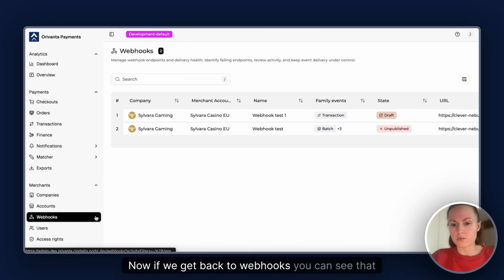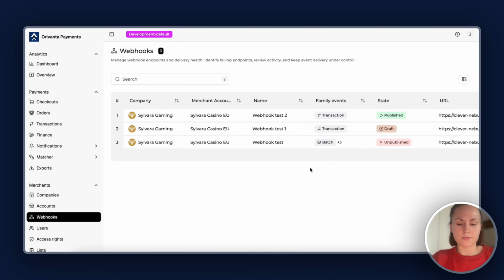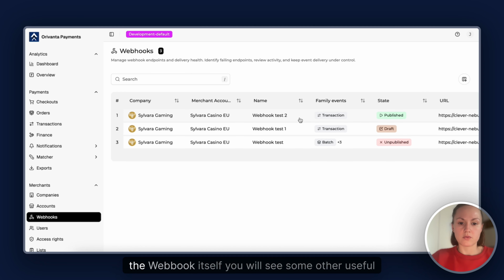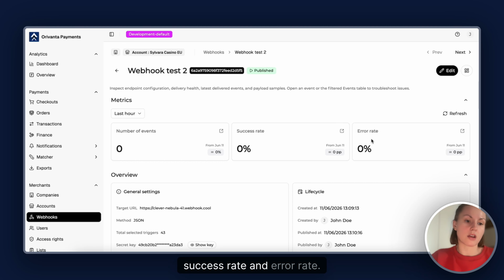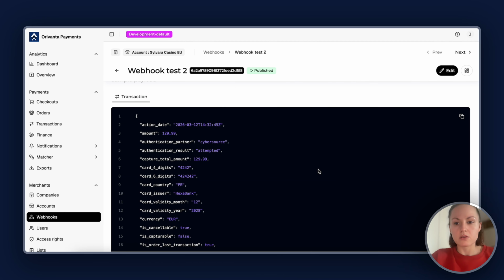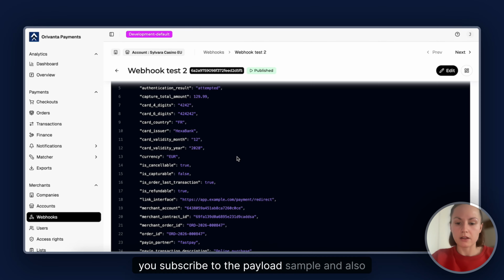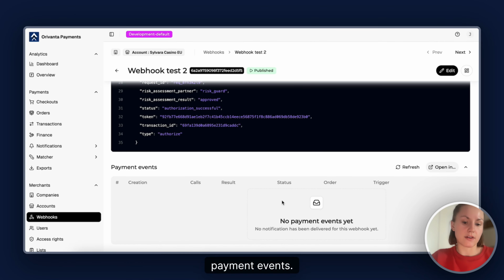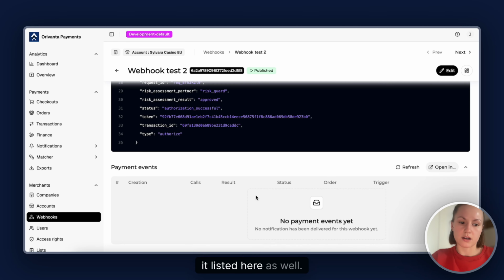Now if we get back to Webhooks, you can see that the Webhook has been added and it has a status published. Now, if you enter the Webhook itself, you will see some other useful information, such as metrics, where you can see number of events for this Webhook, success rate, and error rate. If you go below, you will still see the details for the events that you subscribe to, the payload sample, and also payment events. So whenever the Webhook is being sent, you will see it listed here as well.